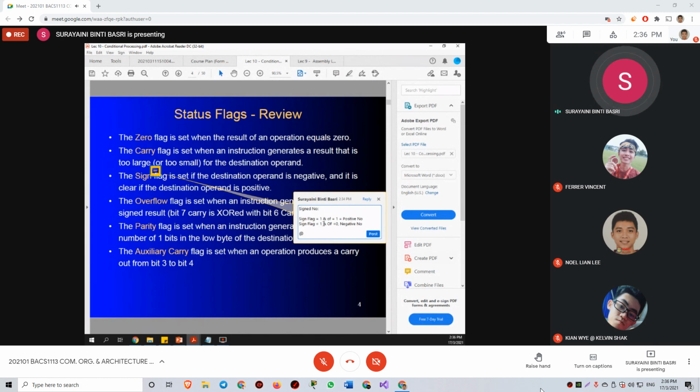Okay, so in a signed number, if your sign flag is 1, it doesn't necessarily mean that the number is actually negative, because if we see the overflow, if the overflow value is 1, then the number that is shown in the binary number is positive. But if your sign flag is equal to 1 and the overflow is 0, then the number is indeed negative. Okay, so that is the conclusion from the long explanation just now.